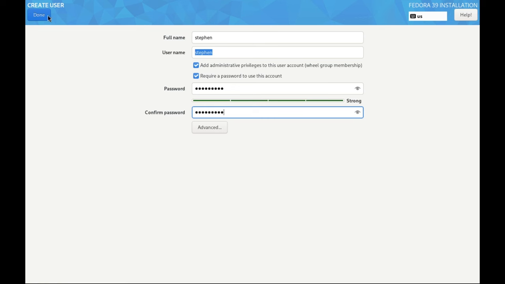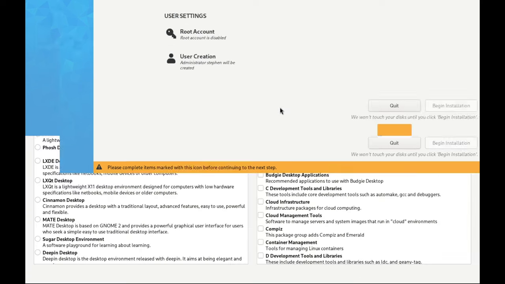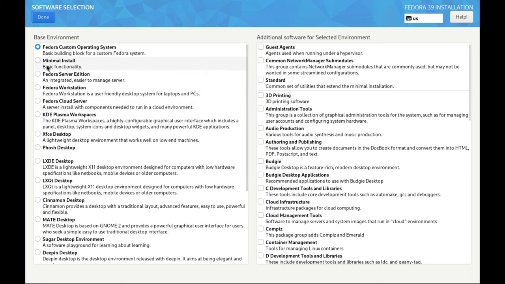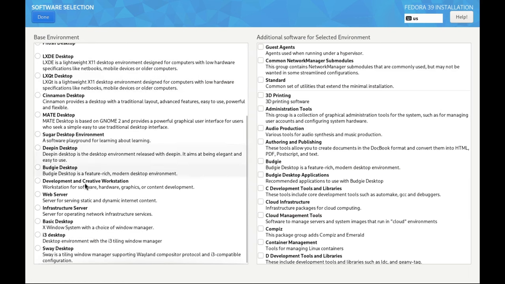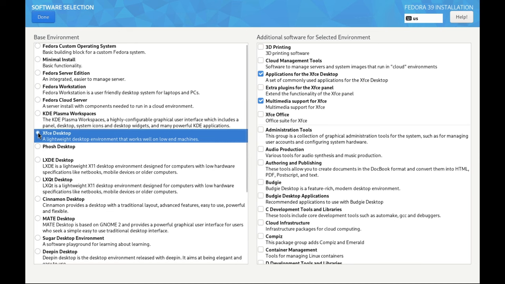Make myself administrative privilege and require the password to use this account, which makes the root account disabled, which is what we want today. Installation source is closest mirror. For the software selection, you've got a whole bunch of base environments you can choose from, including window managers, as well as complete desktop environments. Today, we'll select XFCE.